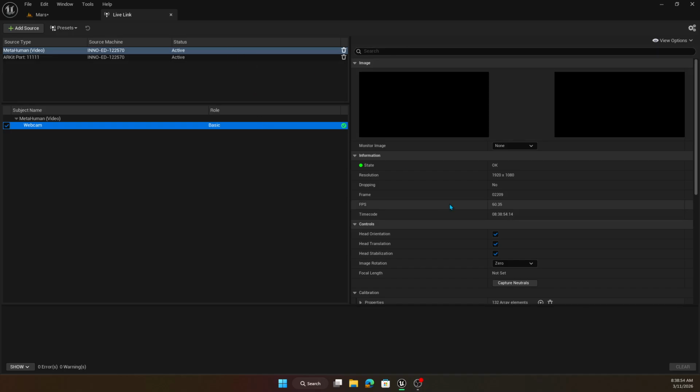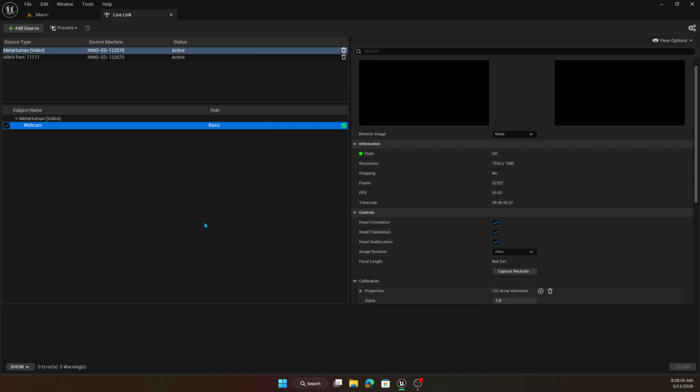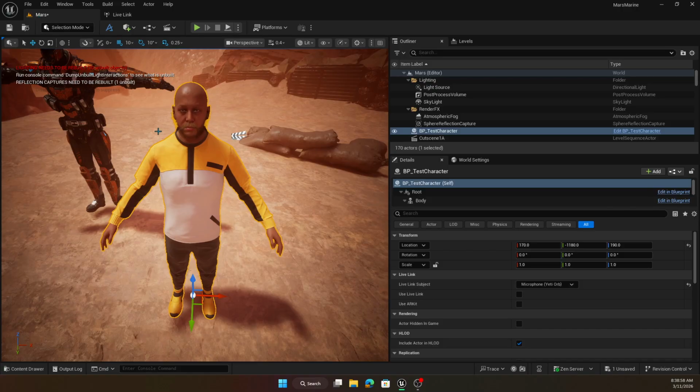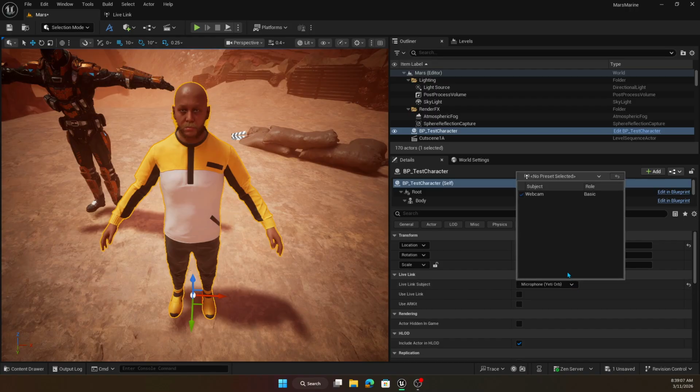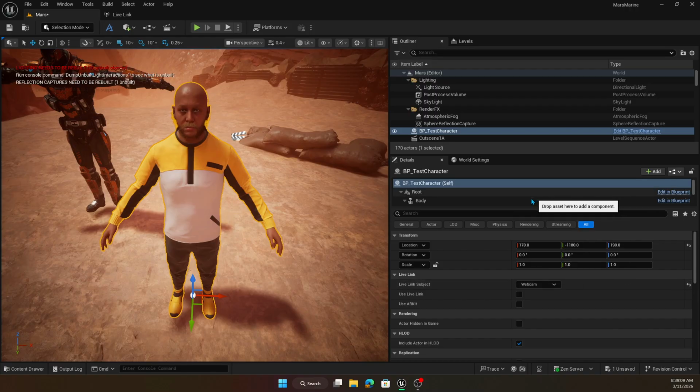We're going to come back here in just a second to talk about this neutrals setting, but we're going to head back to our level with our character in it. And we should see a live link tab here in our details panel when we're selected on our blueprint. And all you need to do is hit the drop down, select your item, and then toggle the switch for use live link. And now my character is going to be following my face based on those trackers. And so you can see my mouth is moving, you can see my head is moving, and so we are able to animate our character that way.